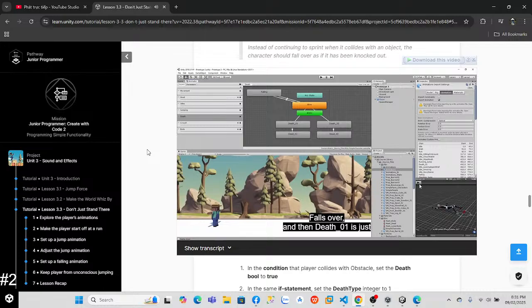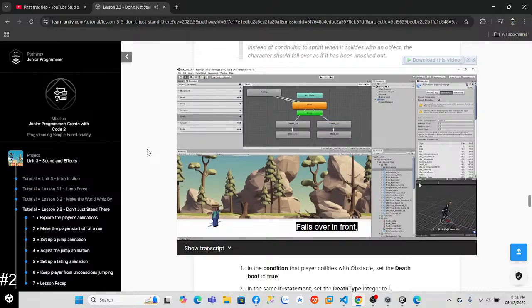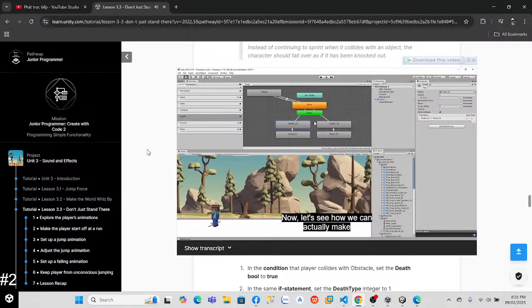Falls over, and then death 1 is just the character falling over. Death 2, what does this one look like? Falls over in front, so falling over front doesn't really make any sense in this case, so we'll probably just go with death 1. Now, let's see how we can actually make this death animation play when it happens.